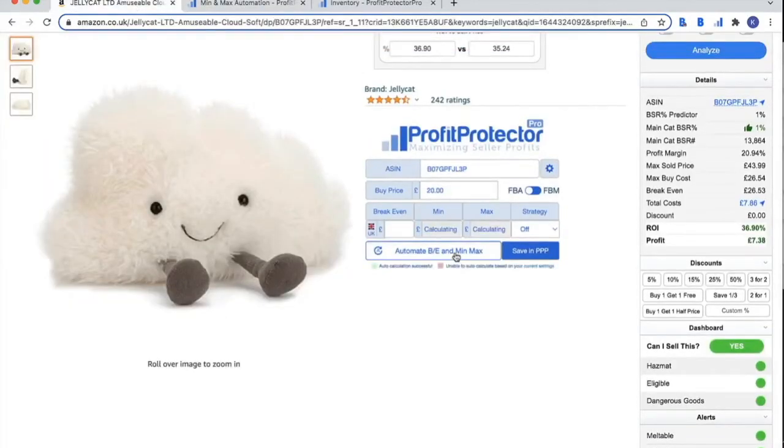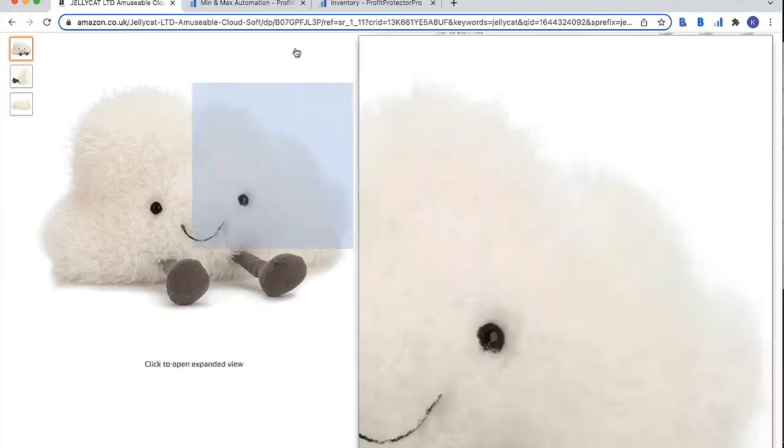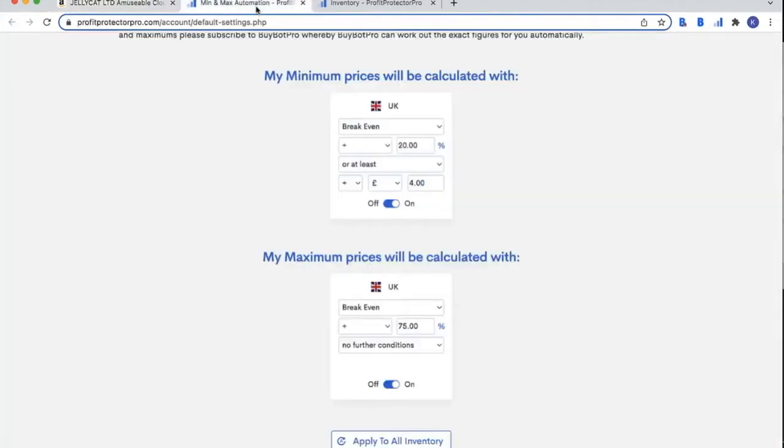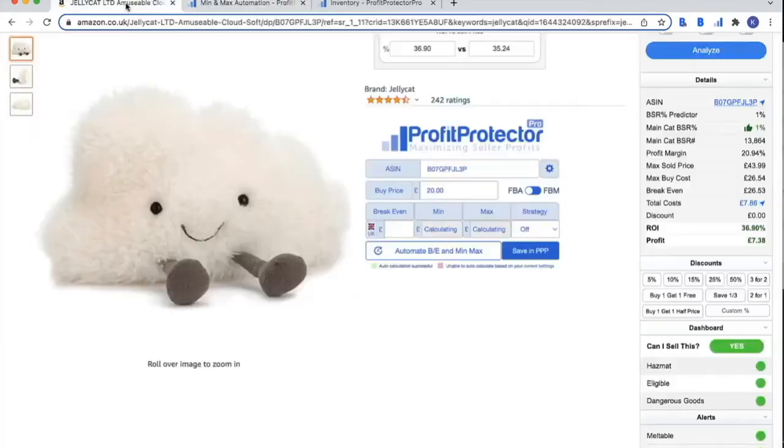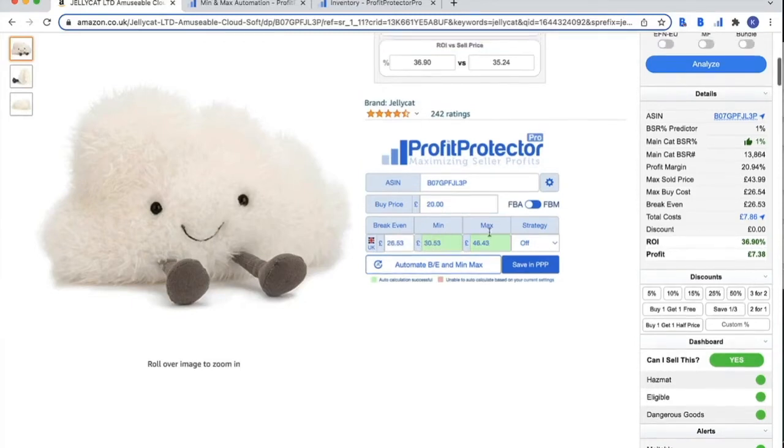So all you need to do is click the automate break even and min max button, and you'll see that it says calculating here. So it's using your minimum and your maximum, the figures that you've put into your automations here, the kind of criteria to work out your minimum maximum prices, and it's also working out your break even price. So once it's calculated those, they will then appear. So you'll see now I've got values in each of those boxes and it's green, so the auto calculation has been successful. And then there's one more step.